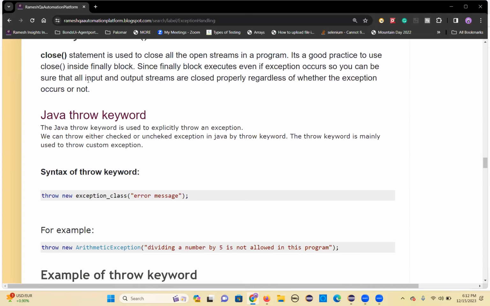I already gave three keywords: final, finalize, finally. This is one of the interview questions: what is the difference between final, finalize, and finally? I already gave each one a differentiator, but I'll give it again one more time. The next keyword: we have seen try, catch, finally so far.